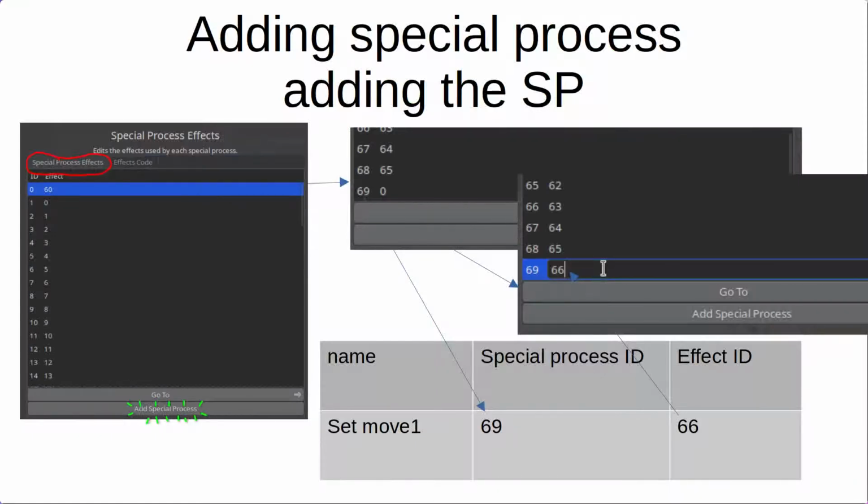You should now go to the Special Process Effects tab and click the Add Special Process button. This will add a new entry at the bottom of the list with an effect of 0. You should take note of the ID in the Special Process ID column of the table you created. Then you should set the effect column to the effect ID you took note of at the previous step. You have now added a new special process.